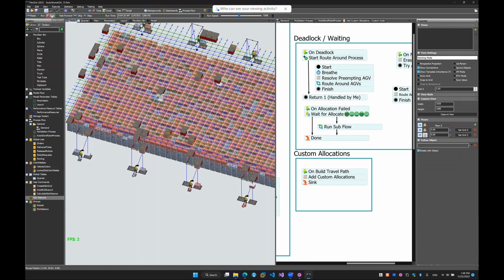So you rebuild the path only when you have deadlock, right? Otherwise, you're not considering other drives when you're building the route table, or you're not setting those routing constraints because a bot is there in a specific control point. Yeah, right.